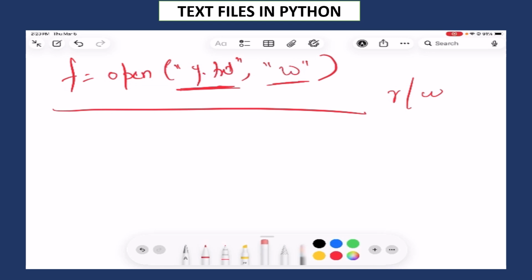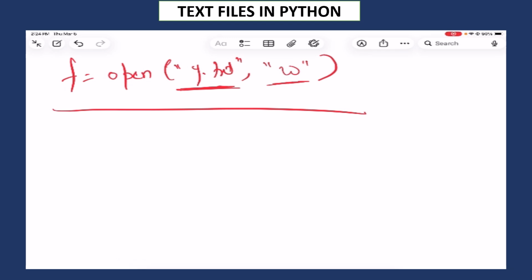Fine, my mode is W. It means I'm going to open y.txt to write on. Now, what are the functions used to write on a text file?